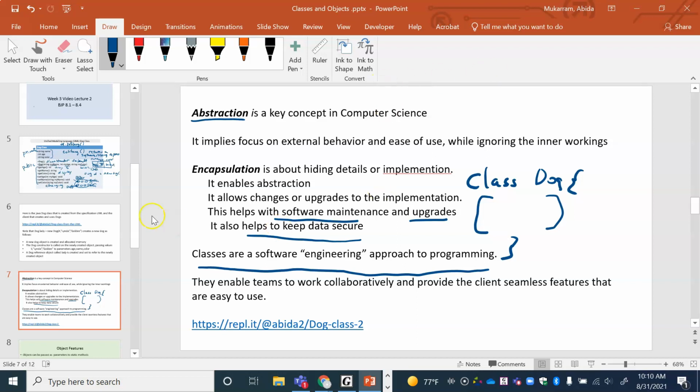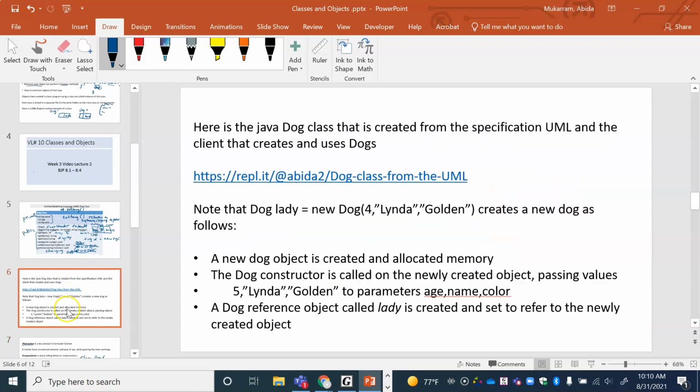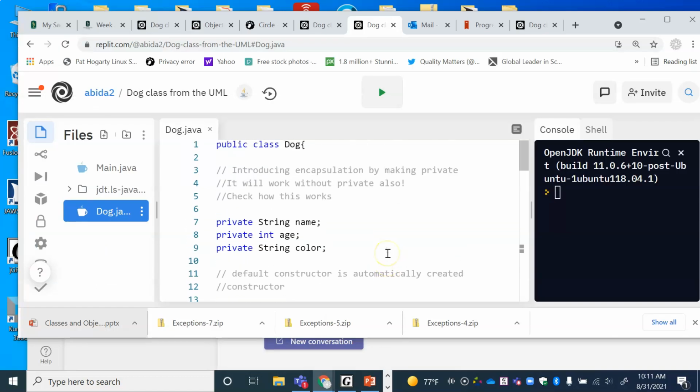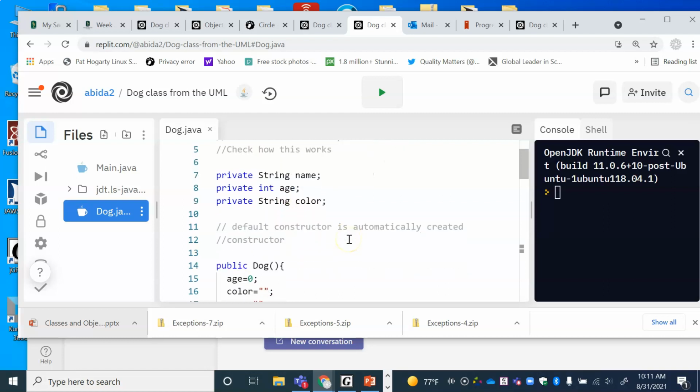But first, before we do anything, we would actually like to take a look at a simple class where we are trying to create this dog. So first we will look at the class file. So here is our dog that we've been talking about. And we've kept the name, the age, and the color private. Note these are simple primitive types: string, integer, and string.